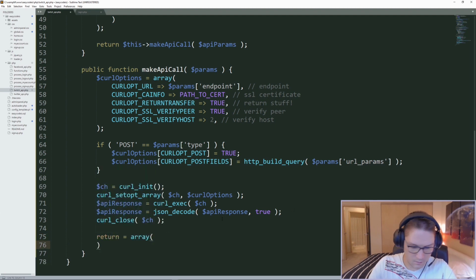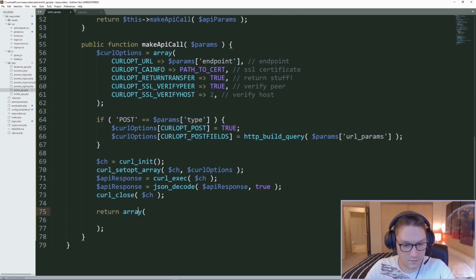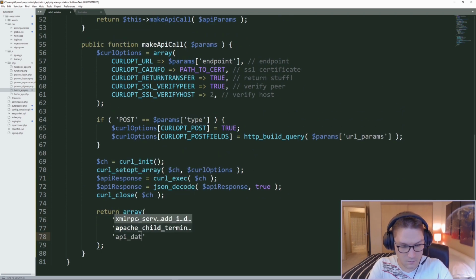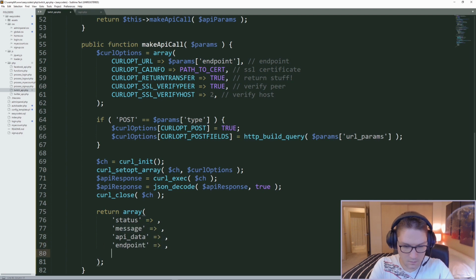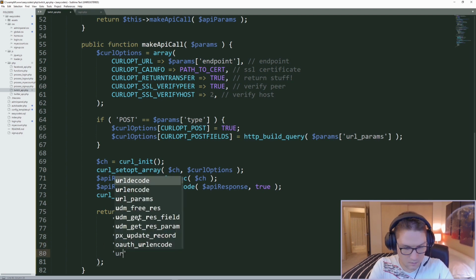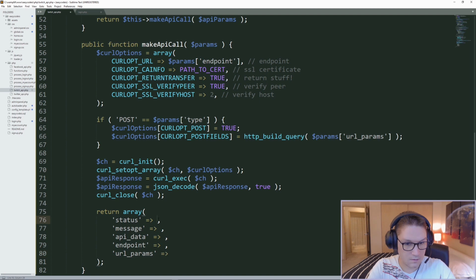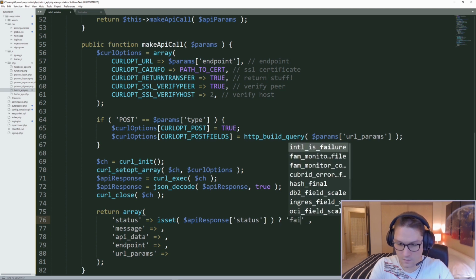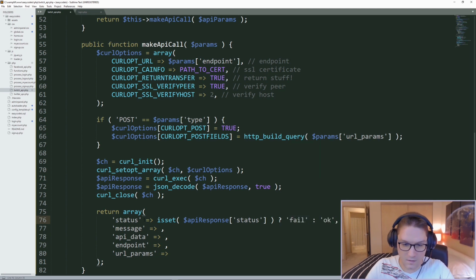We're going to return a custom array here so we can do some checks for if there were errors or not. Give ourselves a status, a message, the actual API response data, the endpoint we used, and the URL params that we used. If there is an error, there will be a status array key set in the API response. If it is set, I'm going to set the status to fail. If there's no status key in the API response, we know our status is okay.